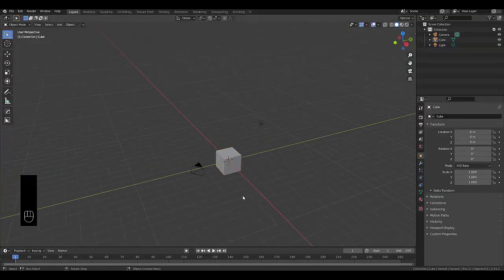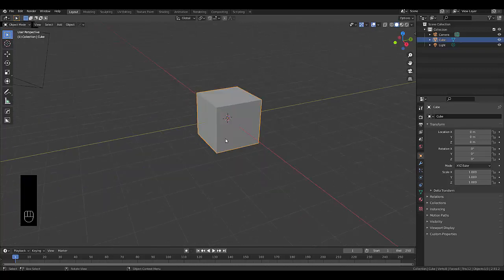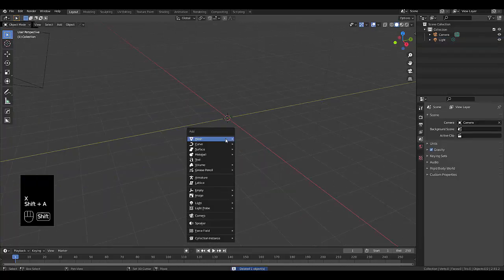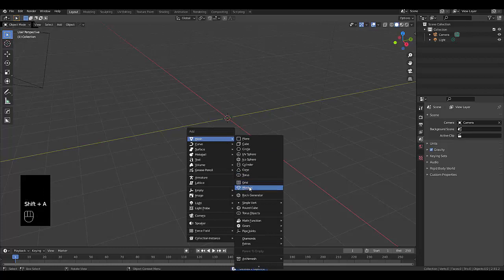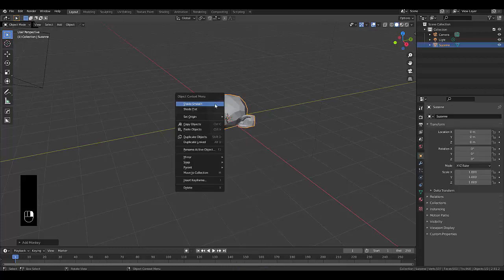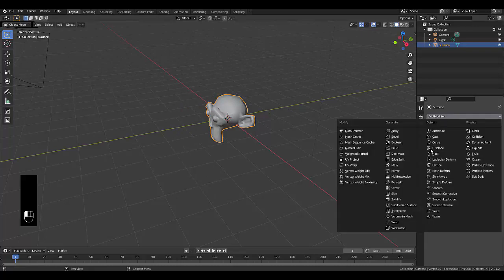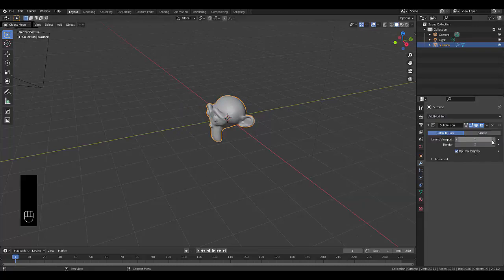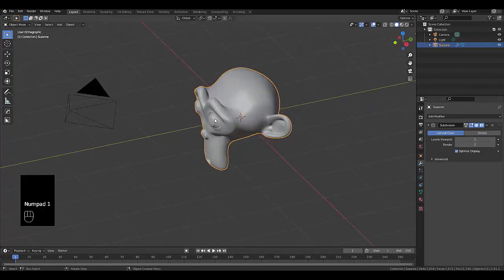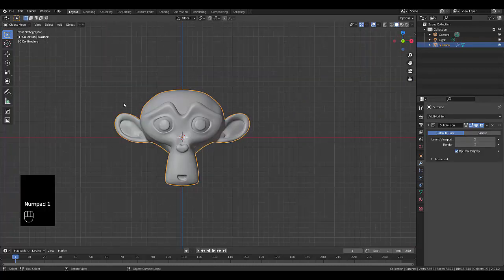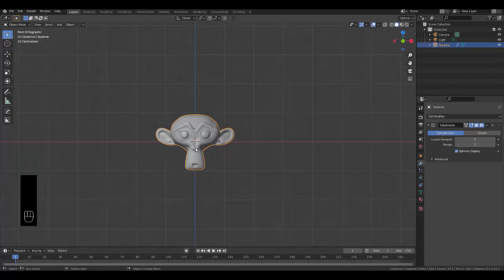Alright, the first thing you want to do is select your default cube, press X, delete, Shift A, and we're going to make use of the monkey head, also known as Suzanne. Right click, shade smooth, and we're going to add subdivision surface modifier on level 2. Once you've done that, you can press numpad 1, and Suzanne is looking good in front orthographic view.